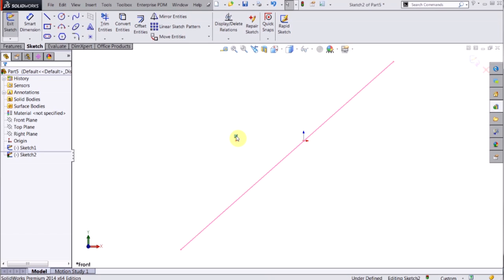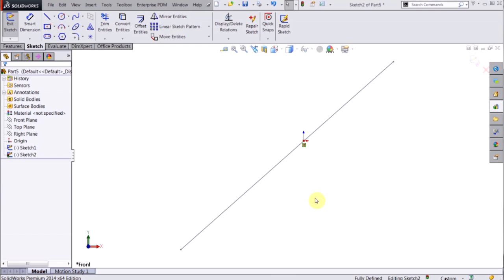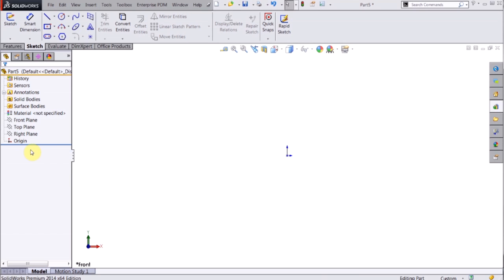If I really wanted to make sure it's touching, I just hold control, and then I'm going to use this pierce sketch relation. I hit the pierce. Now the point and the line are intersecting, and I know for sure that I'm going to get a good sweep without an error.